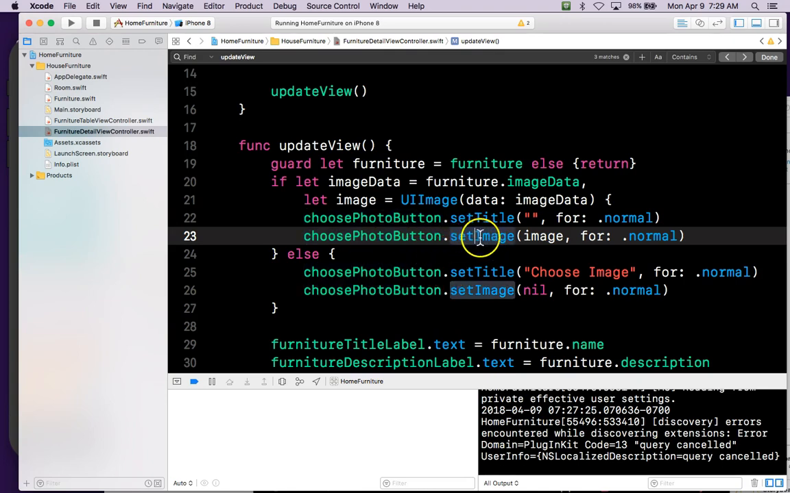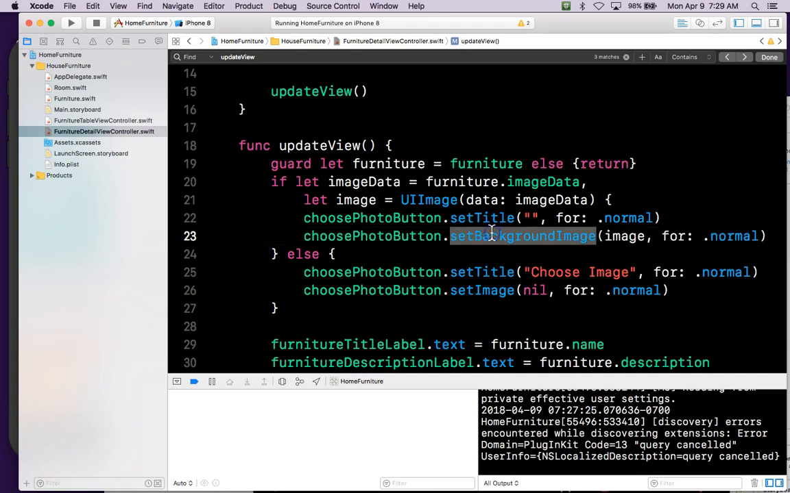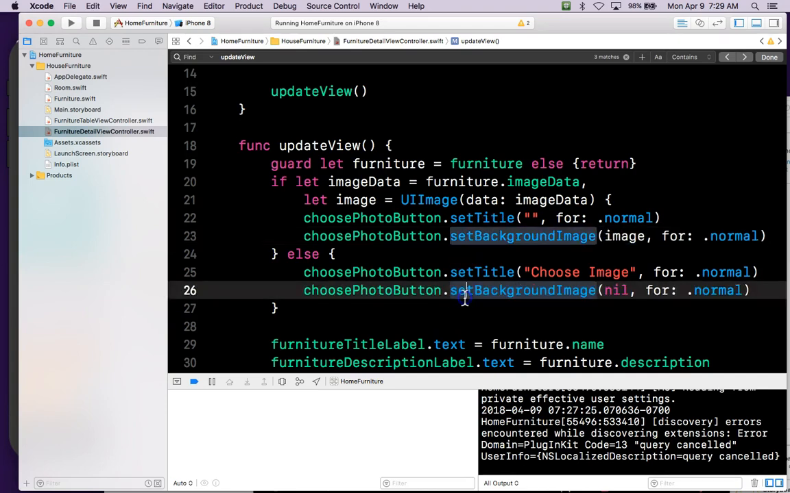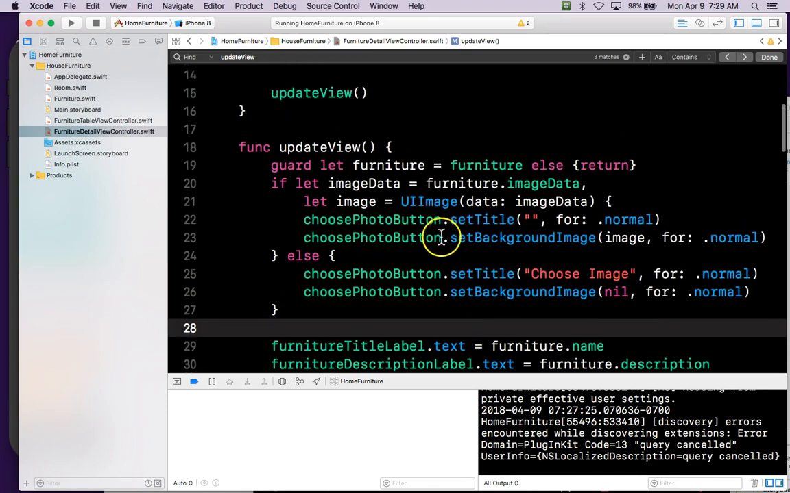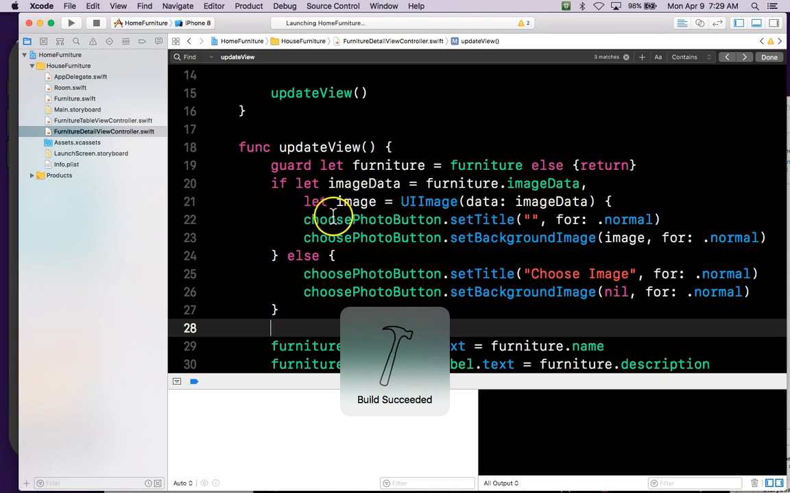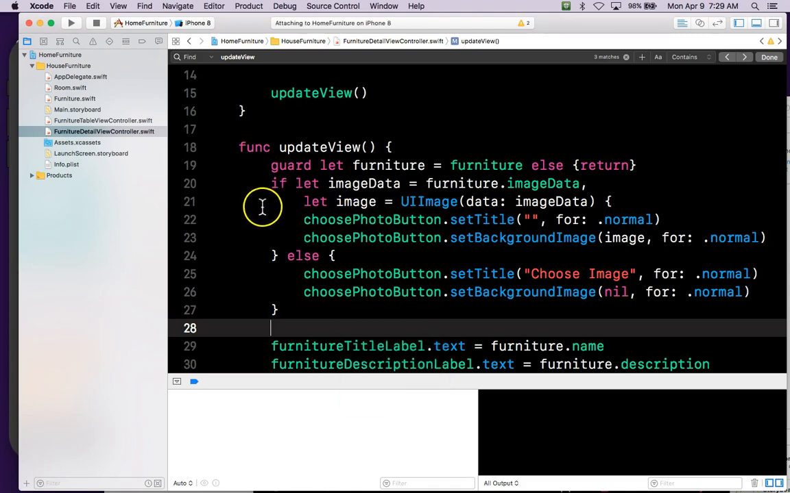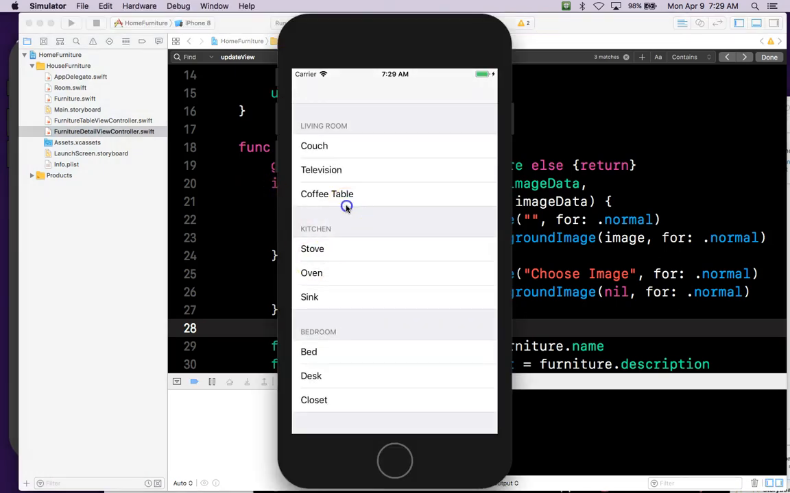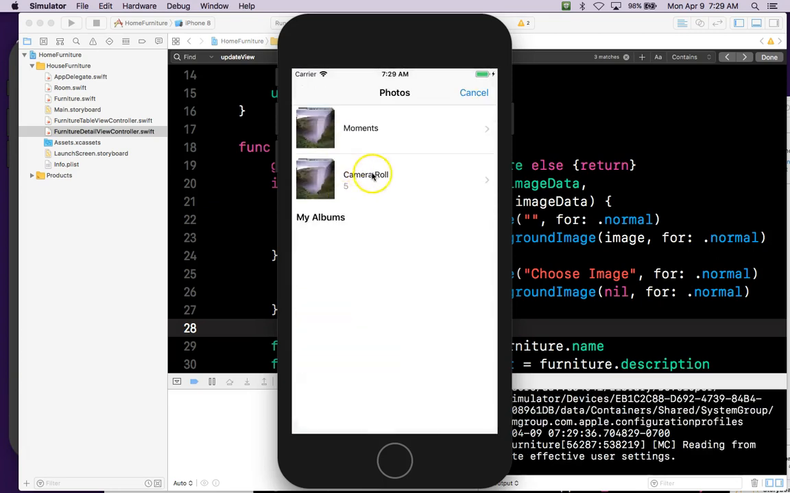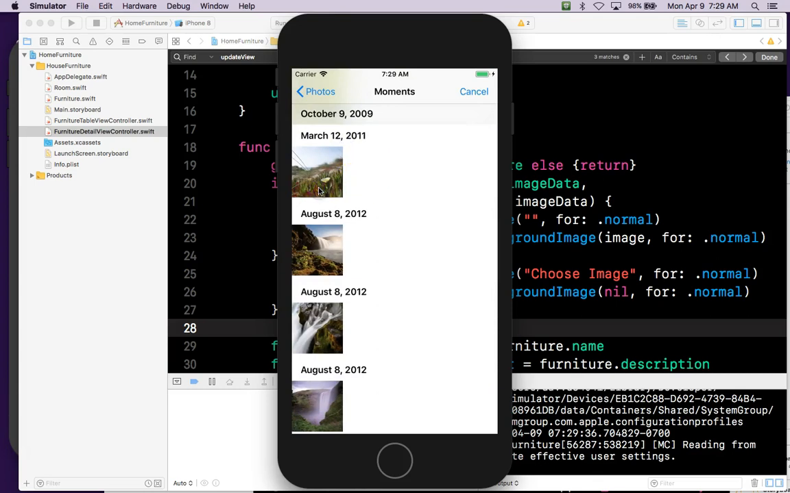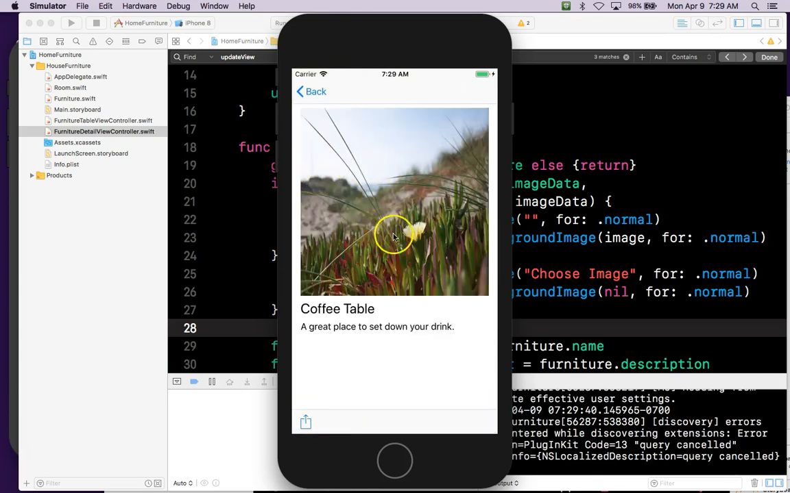What you want to set is not the image, you want to set the background image for both of these. So choose photo button, set background image, now build and run. That was fun to debug. Thank you, Apple. That was lots of fun for me this fine morning. Coffee table, choose image, image from album. Bada bing, bada boom.